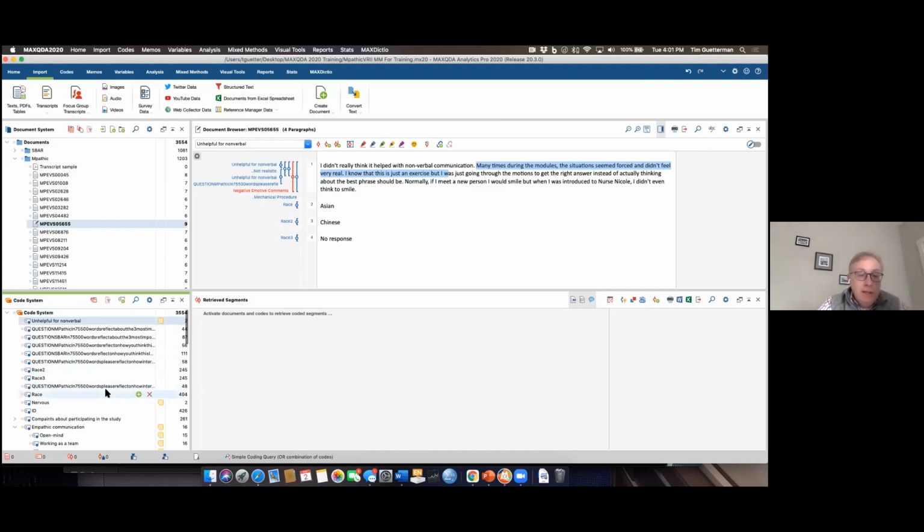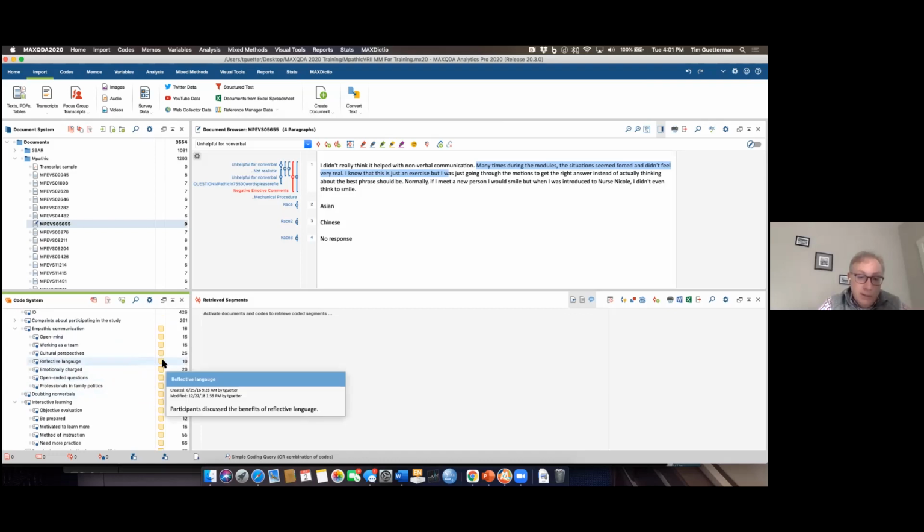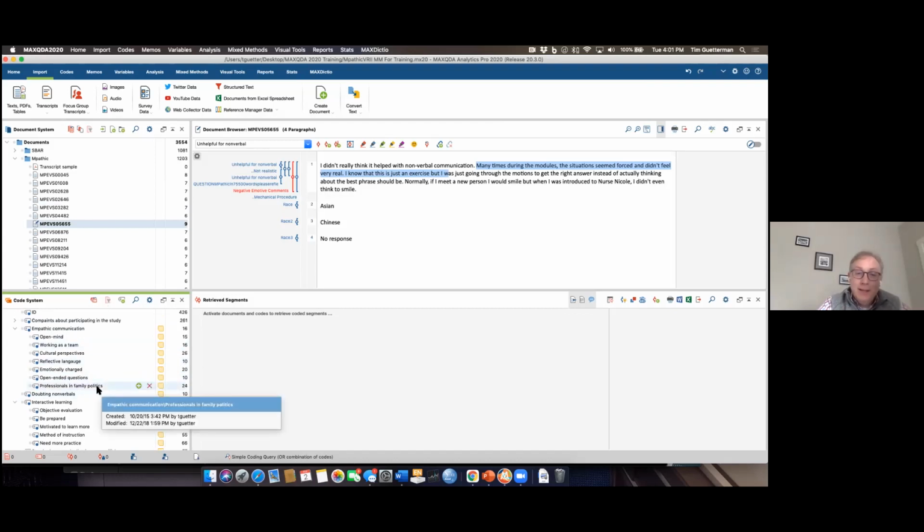So a few other things about the code book. Again, if you hover over any of these with this little yellow box, it has that code definition. I, again, often have a code called quote, so I would include that here as well. You can also create a code in the code system. It's this little icon for new code.